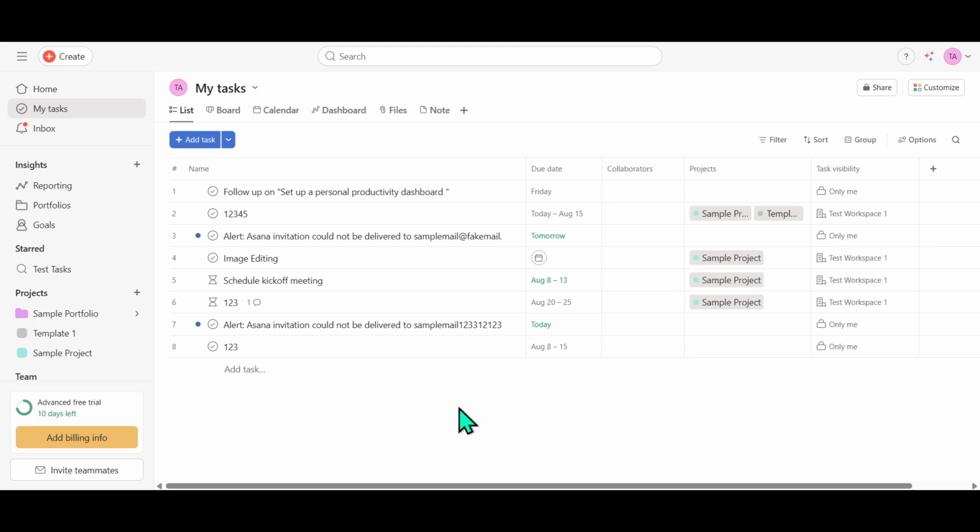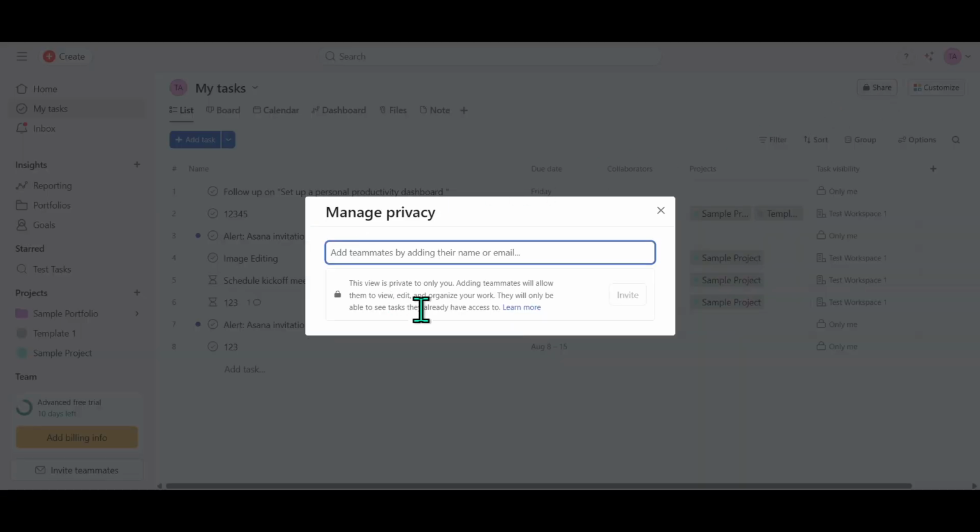However, there may be instances when you need to share this view with colleagues or collaborators, and Asana makes this process quite simple. To begin, navigate to your My Tasks section in Asana. You'll find it right at the top of your Asana dashboard, ensuring easy access whenever you log in. Once you're on the My Tasks page, locate the Share button, which is conveniently placed in the top right corner. This button is your gateway to sharing your task details with others.